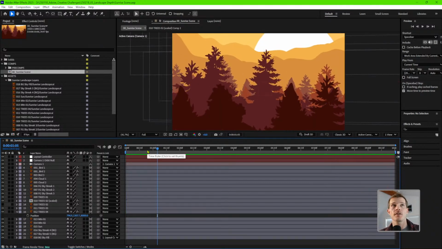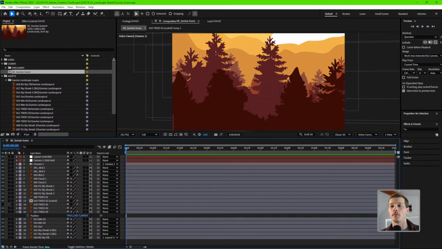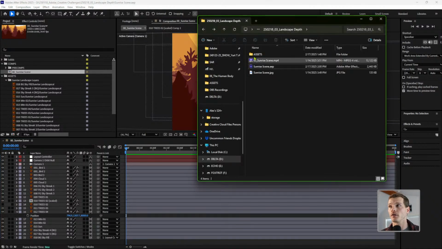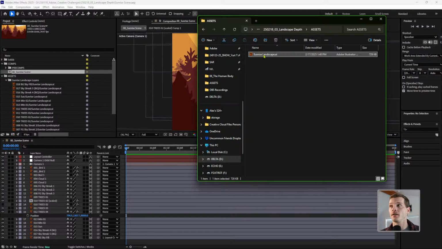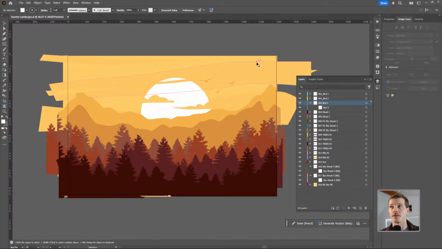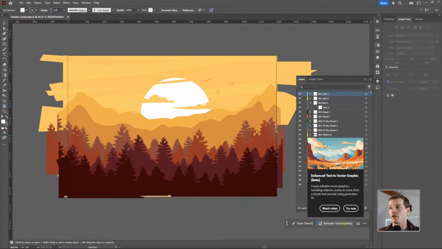The first thing we're going to do is, if you open your starter files, you should have the sunrise landscape. Let's go ahead and take a look at that. It's an Illustrator file. Since we're focusing on motion for this section, we won't be spending too much time in here, but I just want to call attention to what exactly this is. We have all these layers here. You can find your own Illustrator file with vector layers, or you can also generate vectors here, a new beta feature in Illustrator.